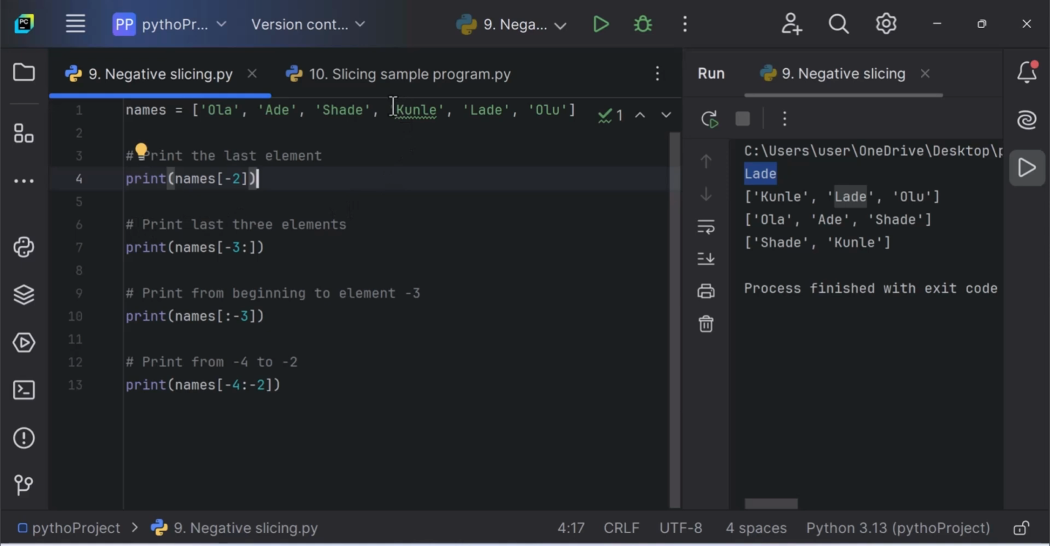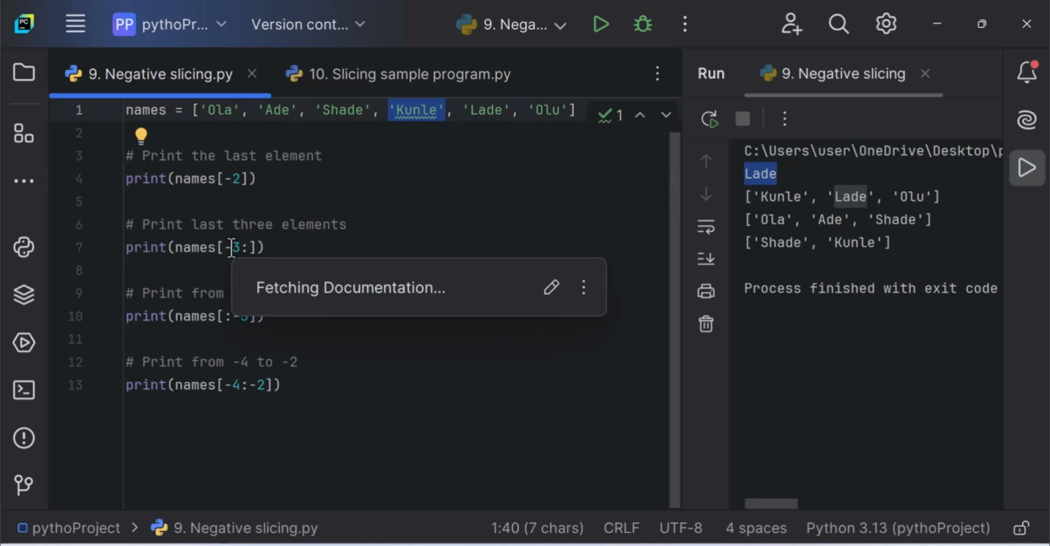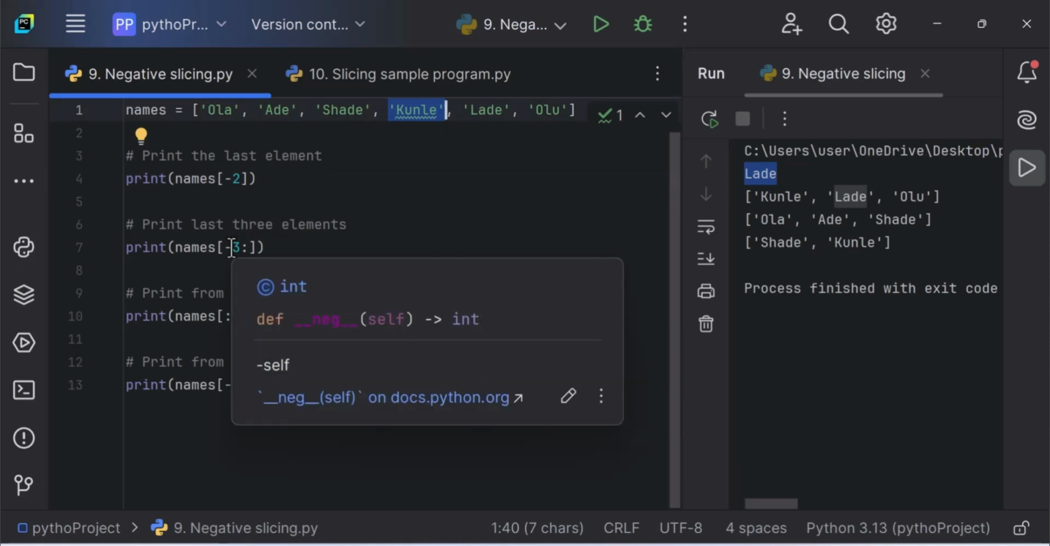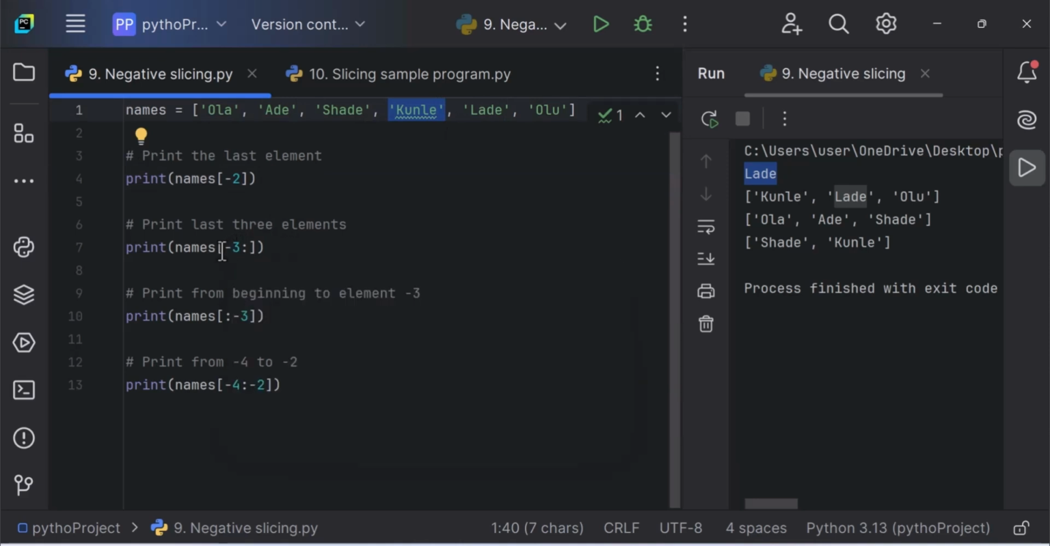That means I want to start from -3 to the last. So I'll say -3, that is third to the last, then a colon, and I leave the rest. The rest means consider the rest. If I want to print the last 4 elements, I'll just say -4. Let's check it. Can you see it starts from Shade, Kunle, Ladi, and Olu.